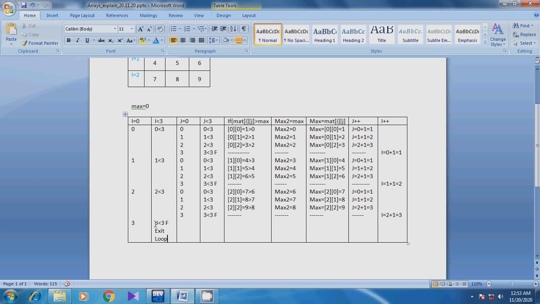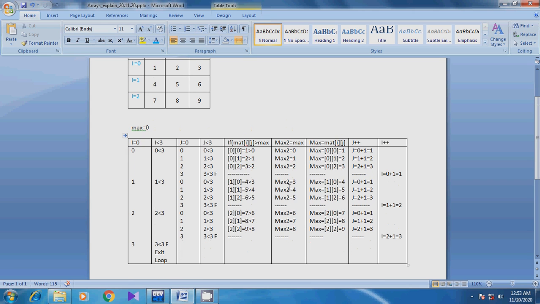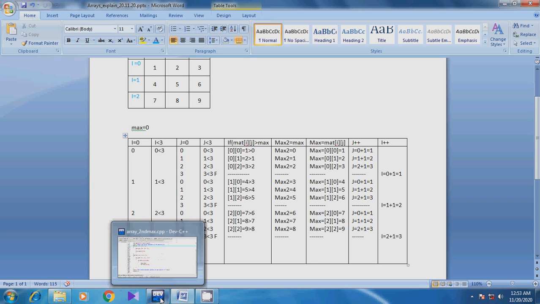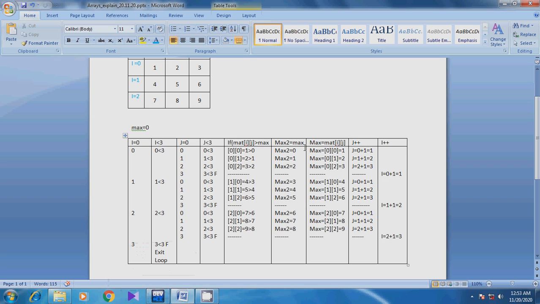By the end of this table, when i reaches 3, 3 is less than 3 is false, so we will exit the for loop. By that time you can see that the max value is 9, and max 2 is 8. All right, so go through this table format clearly. Instead of entering the numbers sequentially, you can enter any random numbers also. Try those methods. All right, so make some changes in the program and see what kind of outputs you are getting.